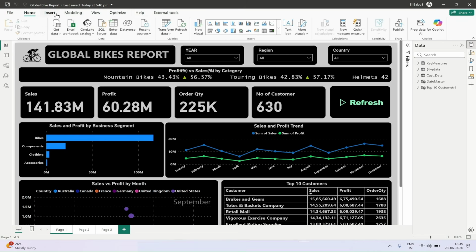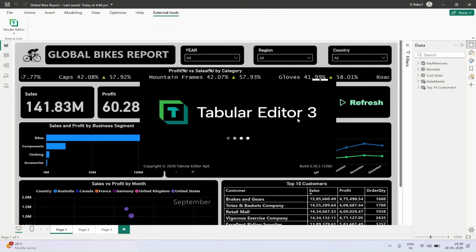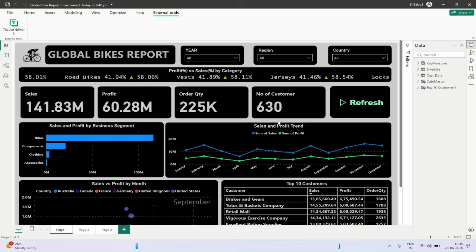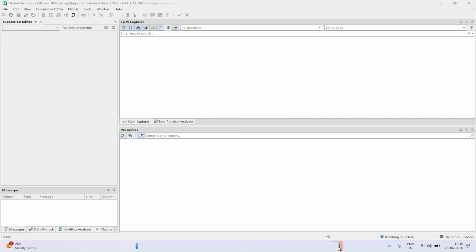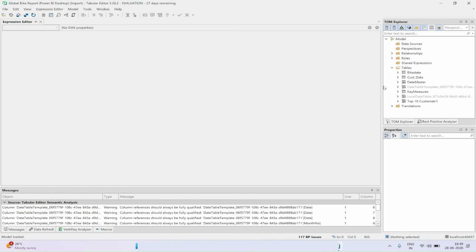Once you install Tabular Editor, you will see one tab called External Tools. Let's click on this. You can see Tabular Editor 3 appears here automatically. Click on it, and it opens Tabular Editor version 3. Let's wait. Now you can see Tabular Editor 3 is open. For you it may show like this, so don't get confused. What I did was drag this here. That's all.